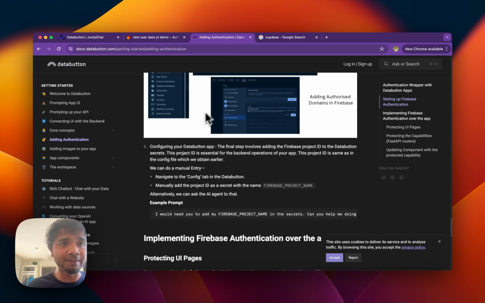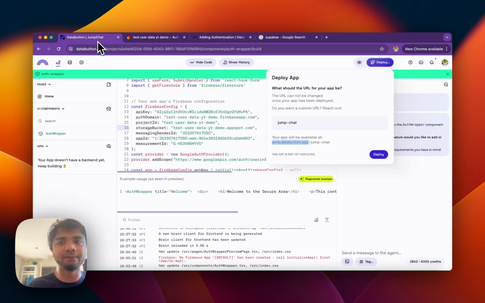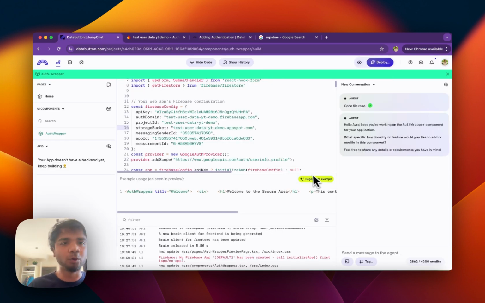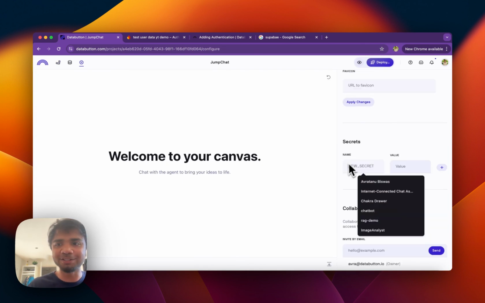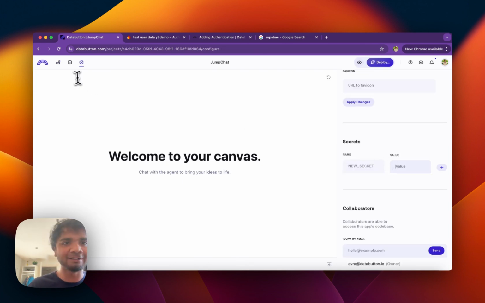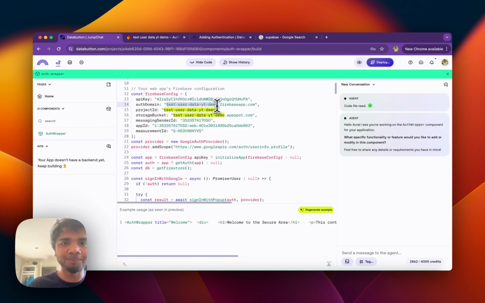Once all this part is done, you have to add your Firebase project name. In this documentation, it's written that you can do it via prompt, but I find it way easier if I just go to the configuration. You need to add this secret. I would add the value, which is basically the name of the app, test user data, yt-demo. That's the name of the Firebase project.